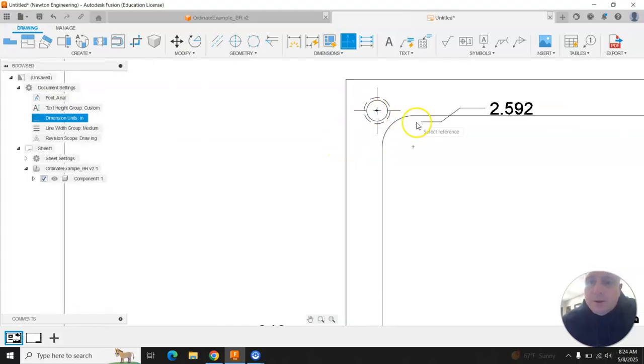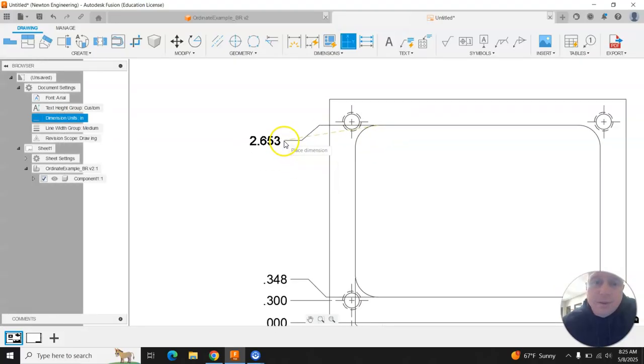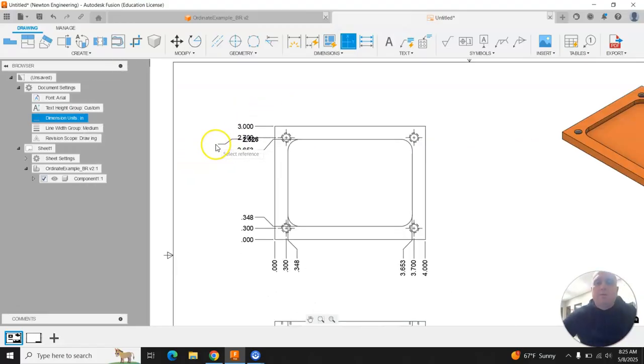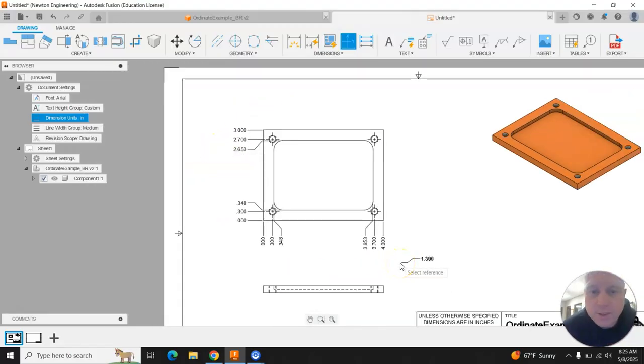Do the same thing for the top of the part. Locate the overall depth of the feature. Again, I like to line up the ordinate dimensions so it's nice and neat, so I'll hover over that one on the bottom. Click to place it. Location for the hole, the top, and then the overall depth of the part. So there we have dimensioned all of the width and depth dimensions for this part.